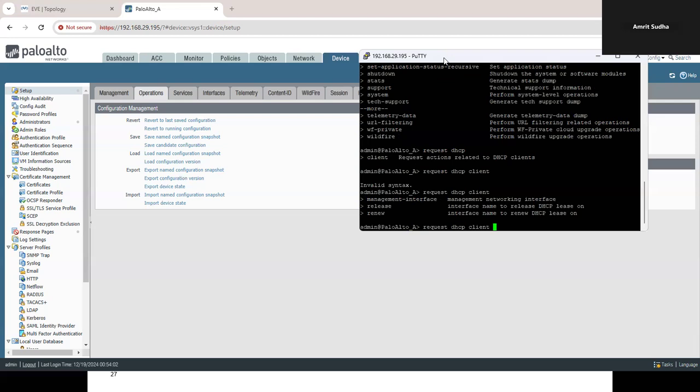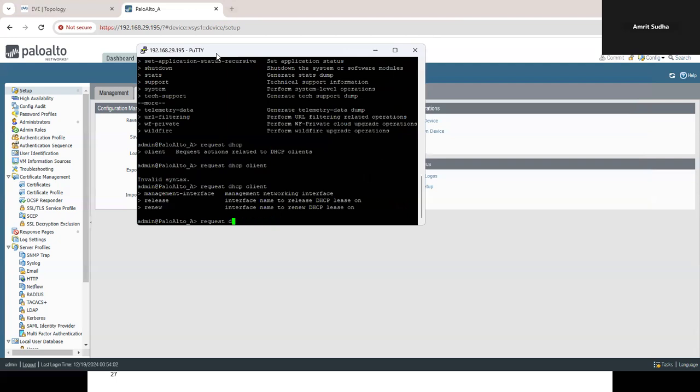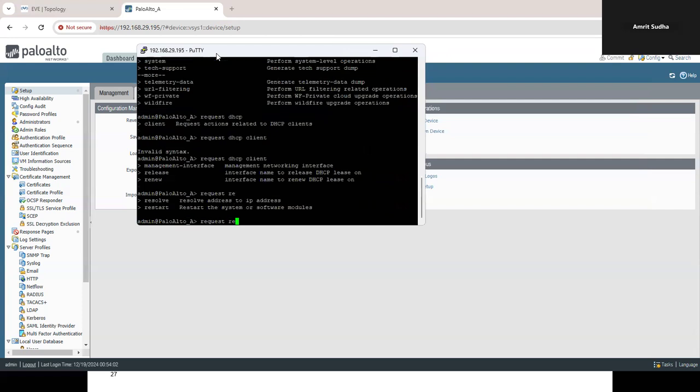Okay, suppose you want to release or renew the lease of a particular DHCP client, so you should have the information about the client lease, meaning the MAC address and the IP address. Okay, so request, I need only this information. I will put the RE keyword. Starting with RE, it will display the next keywords.